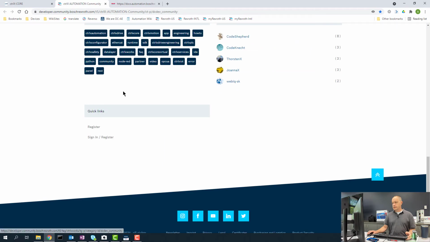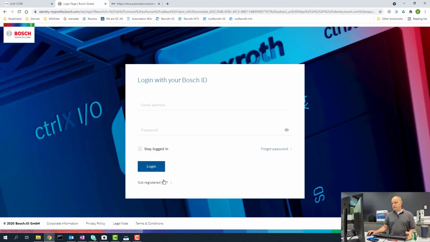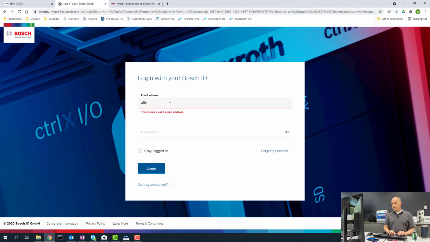So if we scroll down to the bottom, there's some links there to register. So if I click on this, it will bring up a page where I can register if I'm not registered yet, or enter in my Bosch ID. So this is a pretty automatic process. When you click on it, it goes to approval, and it should be approved fairly quickly, and then you'll have access. So I'm going to go ahead and log in.